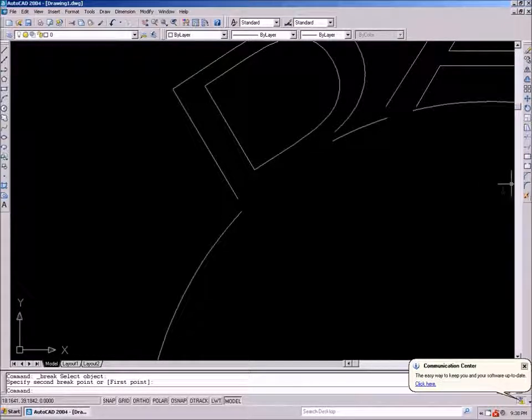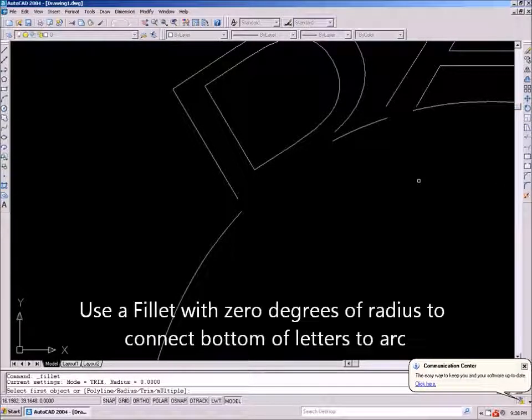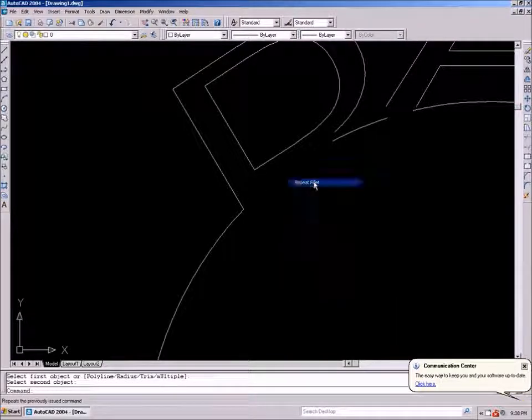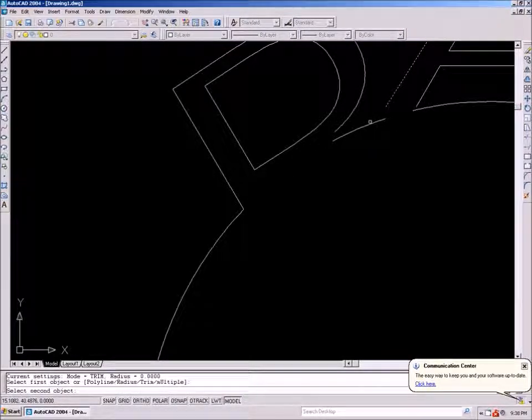Now, we can't chamfer these because this is an arc. Well, it started life as a circle, now it's just a giant arc. What you can do, though, it's kind of neat, is you can do a fillet with 0 degrees of radius. Just choose radius and 0. And you'll see that we can tie those together.